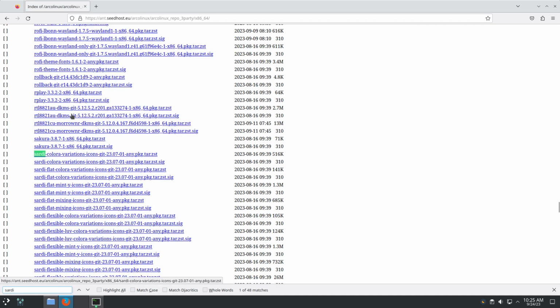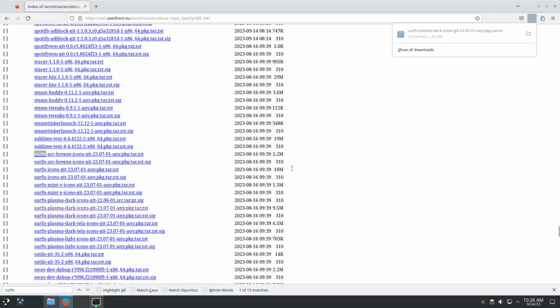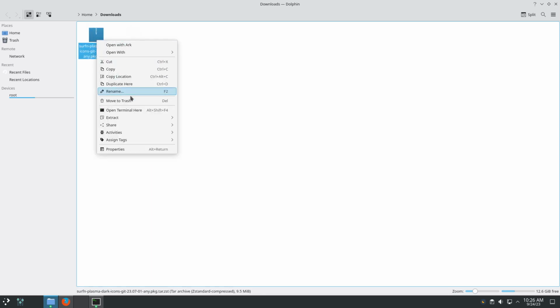Control find. We have Sardi here. We have Surfn here. Let's restrict ourselves to Surfn. And we have the Plasma Dark icons here. Oh, this is forgotten. This guy shouldn't be there. Anyway, there's this one that I need. And let's clean everything up. So this one, let's see if I can extract it. Extract here, archive, onto the text folder. Okay.